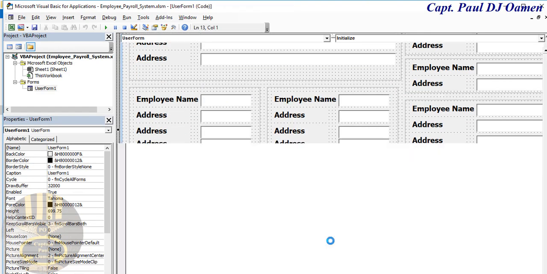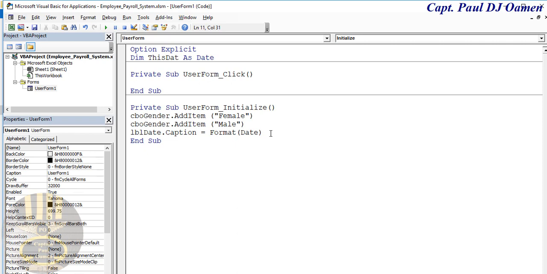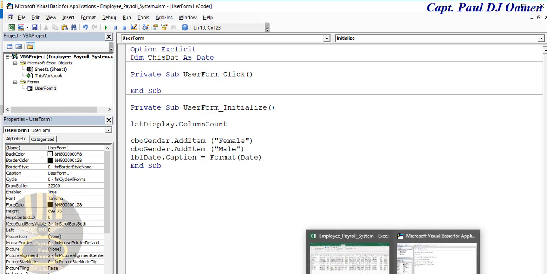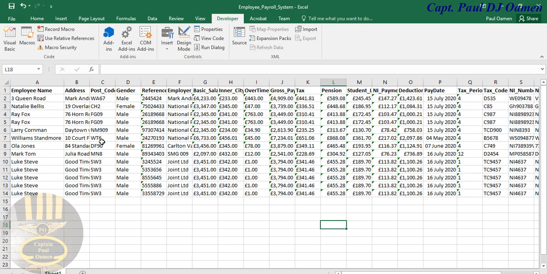So let's double click on the form itself, and right underneath, or maybe on top of here, we can just say my list box dot columns. Let's say column count. In total, let's see how many columns I have in there so that I can get all of those. I'm going to just count that.